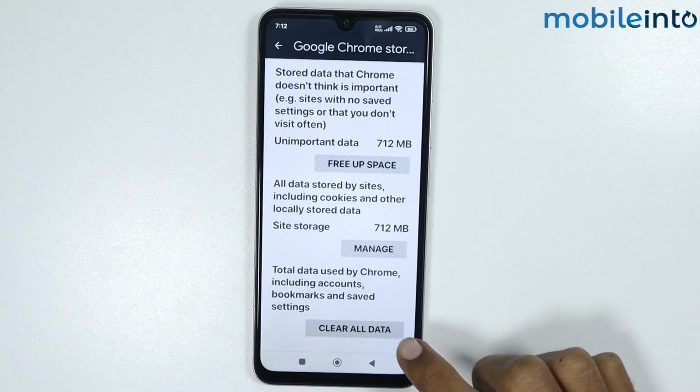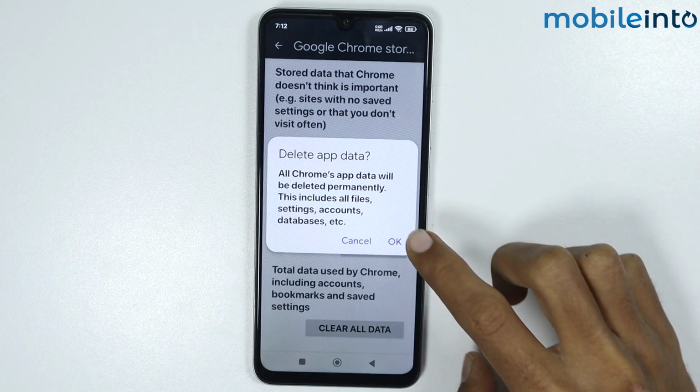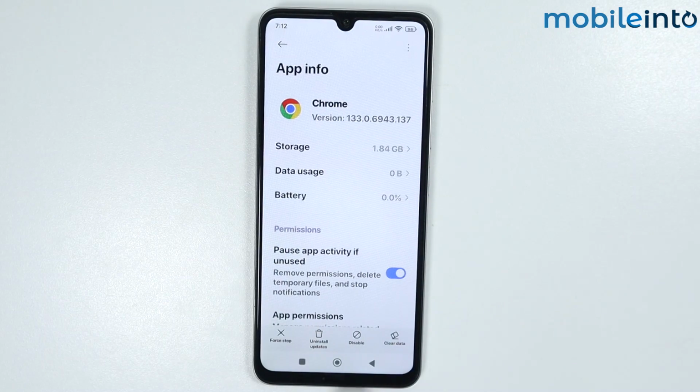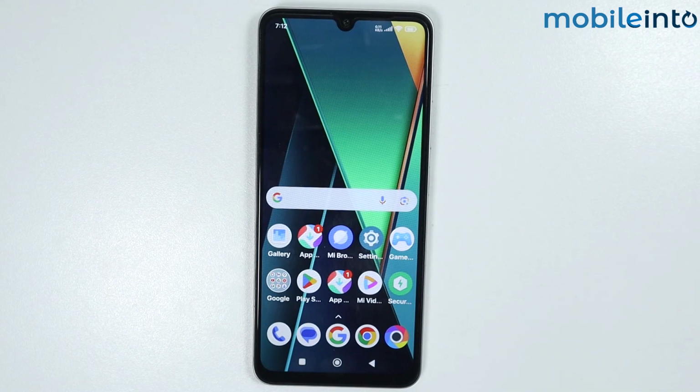Now from here, just tap on clear all data. Now just tap on OK. And this is how you can clear app data on any Poco phone.